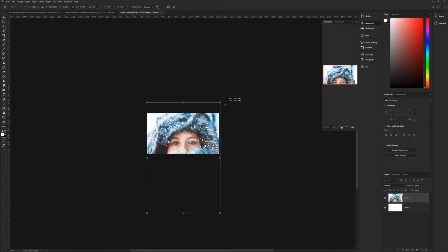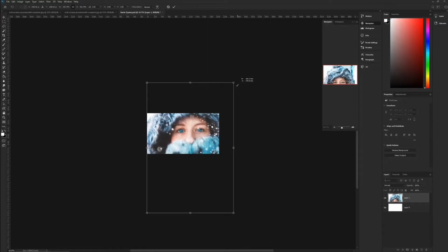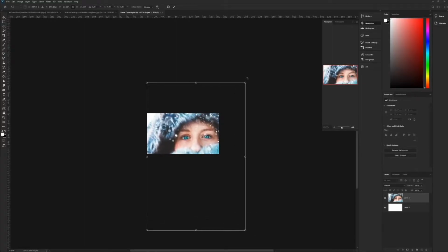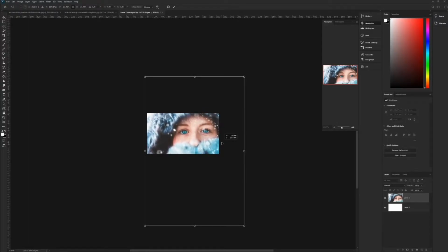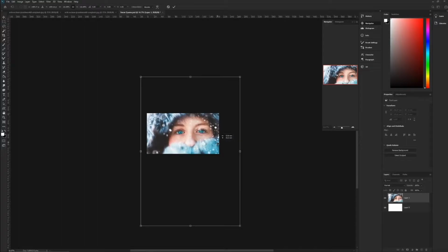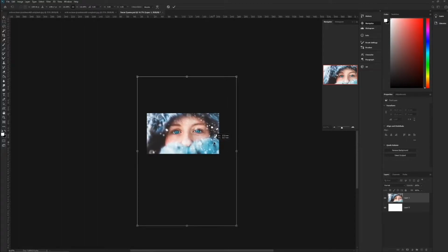So with this image, I find that the eyes are what are going to bring people in to this picture, to this video. So I want this positioned in a way that's going to catch people. So she's got lovely blue eyes. I don't think they like this in real life. I think I'm going to place that there.